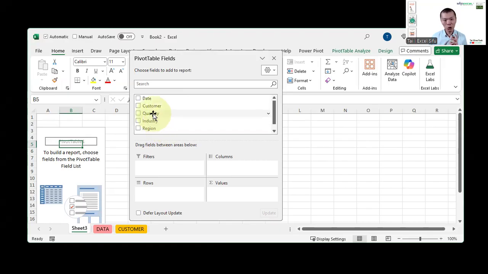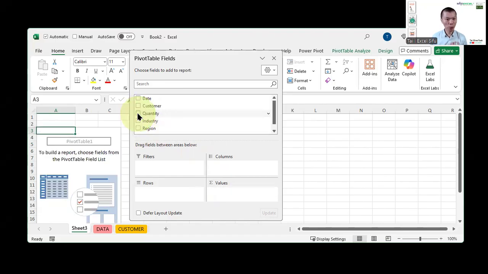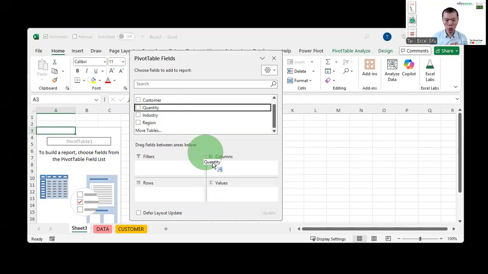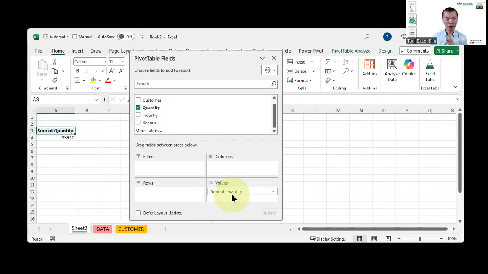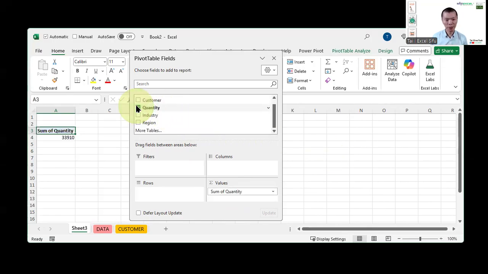And I want to get the total of the quantity. I could just click on the checkbox for the quantity. Because quantity is a number, it will automatically go to values. If I do not want to use quantity, untick, it will remove. Or I could just drag the quantity towards values. If I do not want to use this one, drag it out. So this is how it works. So I add the quantity.